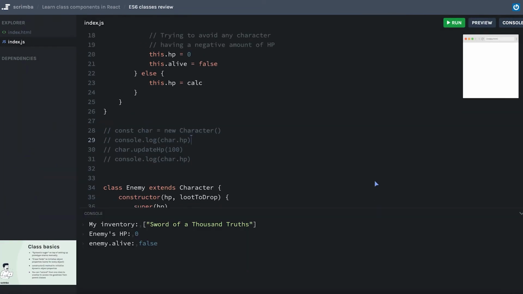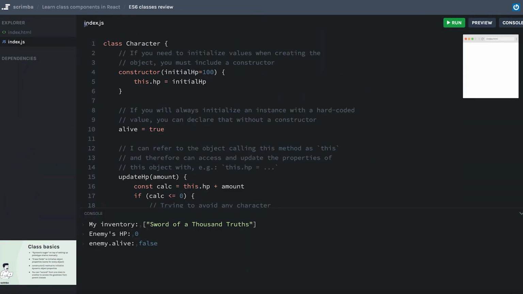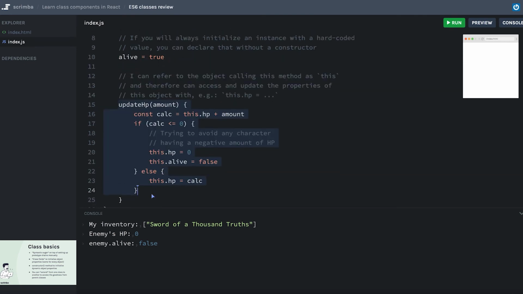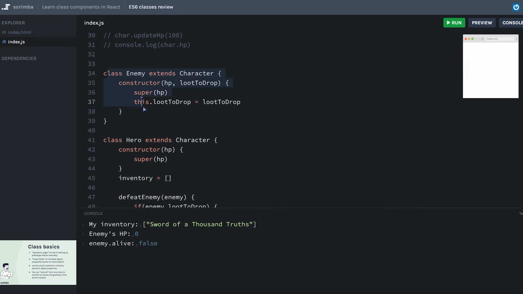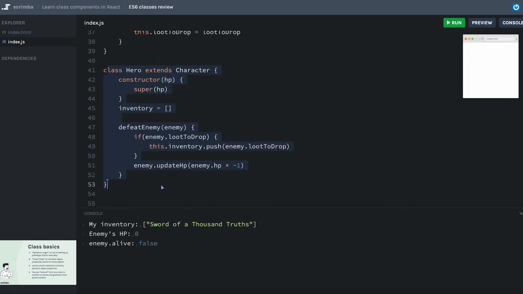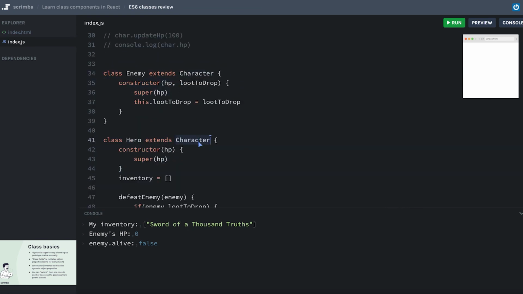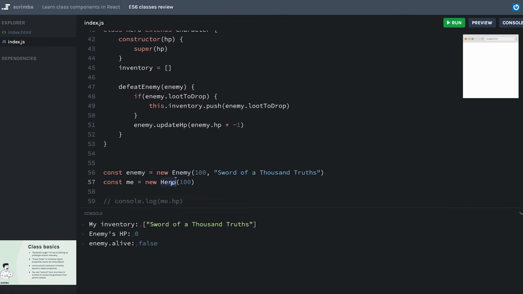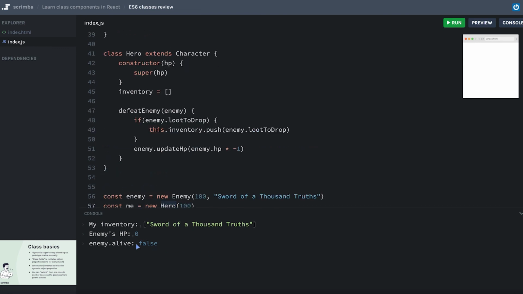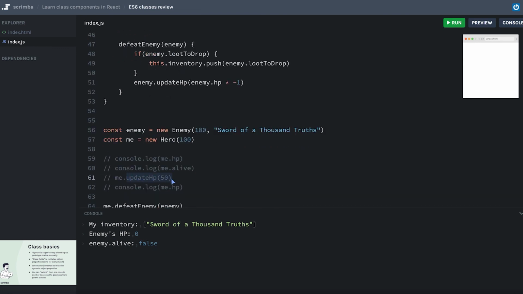So in our parent class, you can see with character that we have a method called updateHP. Now if I scroll down, you can see I created an enemy class and a hero class that are both extending from character, and then each have their own specific properties and methods. But because I'm extending character, any object that I create with either the enemy class or the hero class will have access to the updateHP method, which is defined in the character class.